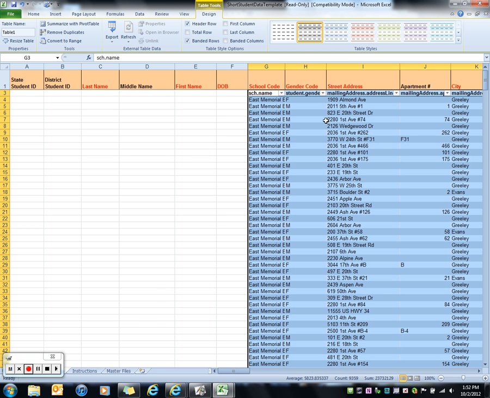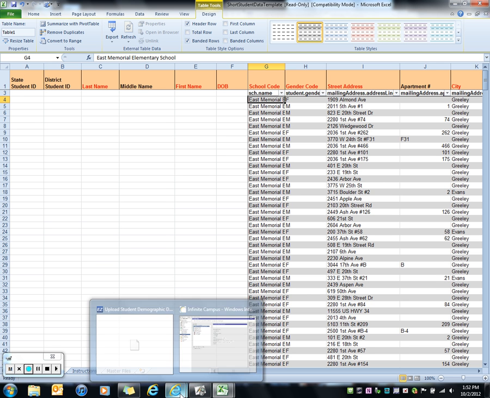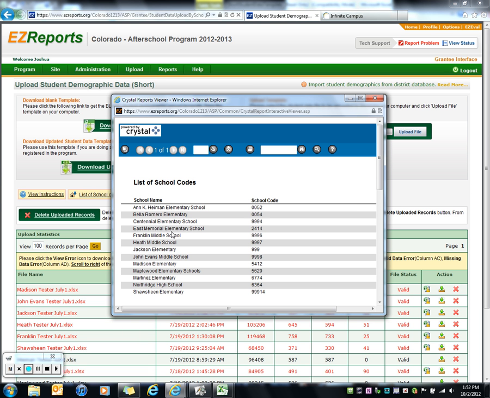The reason for this is when we get through switching codes over with the EZReports codes versus the Infinite Campus, we're going to be looking for different numbers and sections. So the first thing that I told you we would do is under this school code, we need to change it from, I have East Memorial Elementary School, and I want to change that to East Memorial's code here, which is 2414.